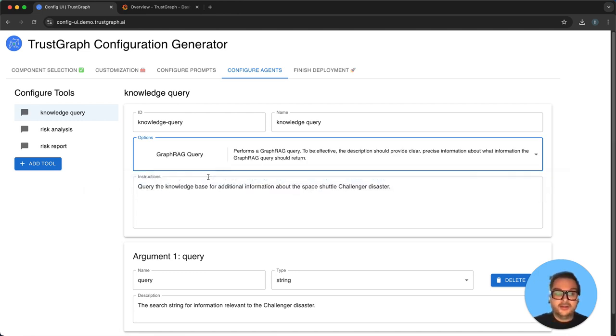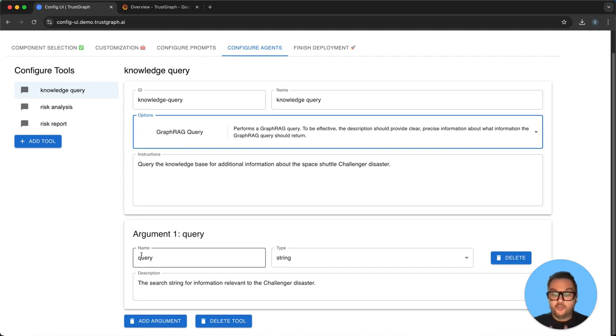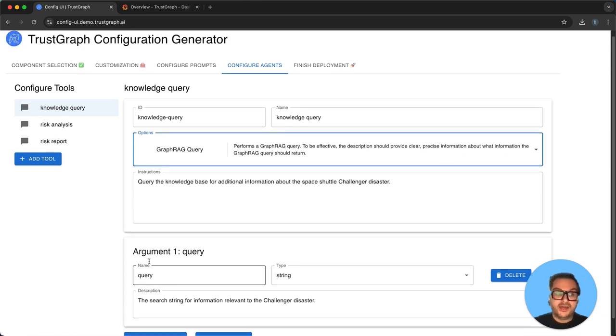When you do that, the way this works is that this is just an internal ID. This is the name of the actual tool within the agent flow. And this is kind of the instruction. So here we're telling it, if somebody's asking about the Challenger disaster, this is going to trigger that, well, I need to know more information about the Challenger disaster. So I'm going to trigger this graph query. And this is just what is going to get passed to the LLM in every case. So this is just the search query for the Challenger disaster.